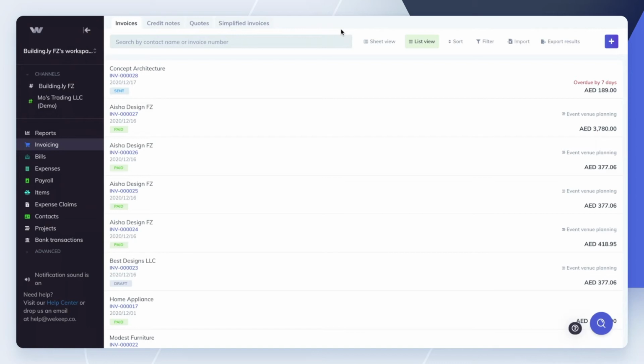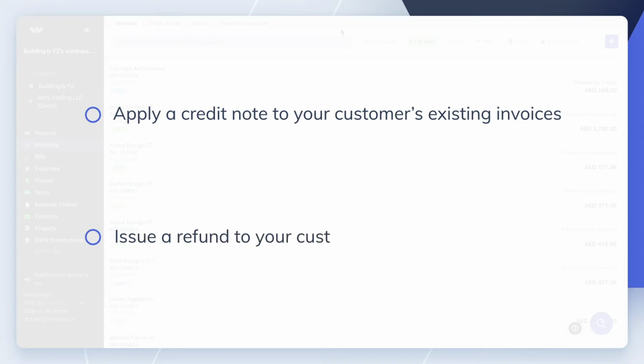If you owe your customer money, you'll need to keep a record of that amount in your books. To do that, you issue a credit note to your customer. You can then either apply it to your customer's existing invoices or issue a refund to that customer.